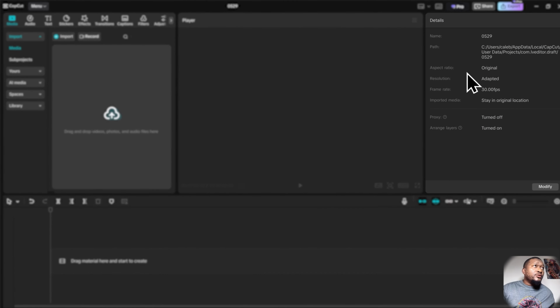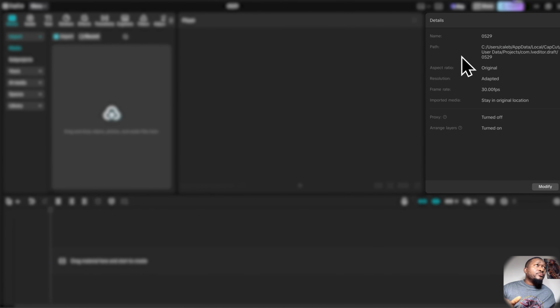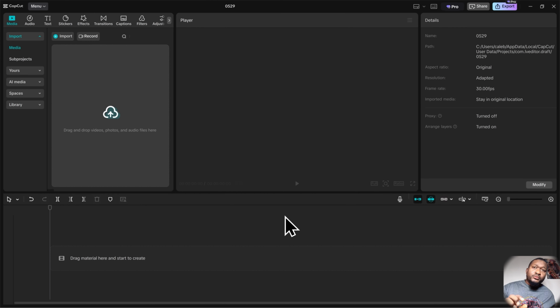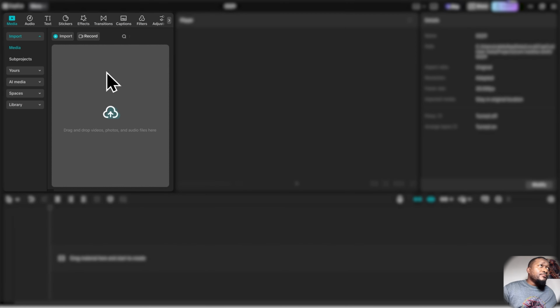Then towards the right hand side of the screen, just here, you have our detail panel. This will show you your project name, your aspect ratio, resolution, and other details. At the bottom of the screen here is our timeline. All of our edits that we'll be doing will take place right here. That is pretty much everything that you need to know about CapCut's default layout. And now let's import our footage and start editing.